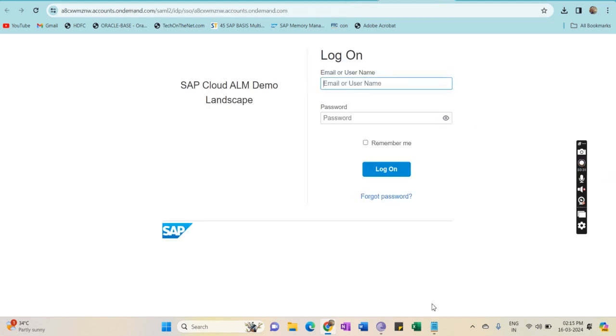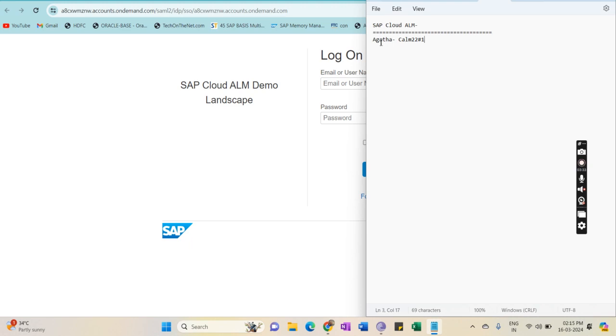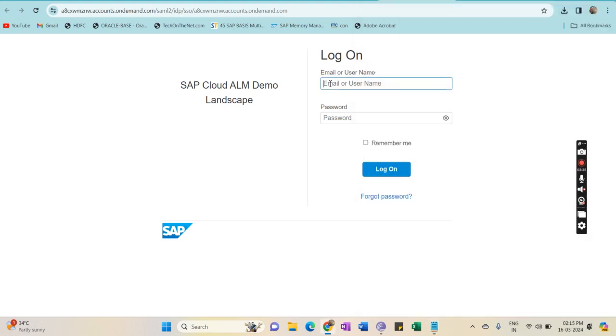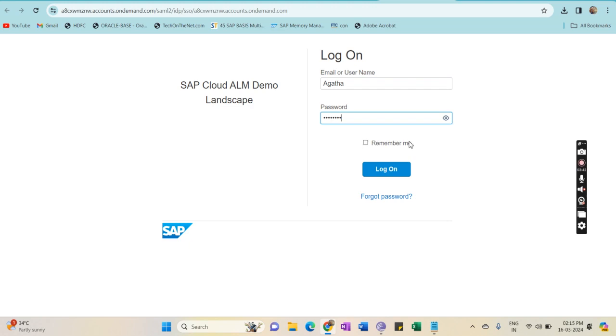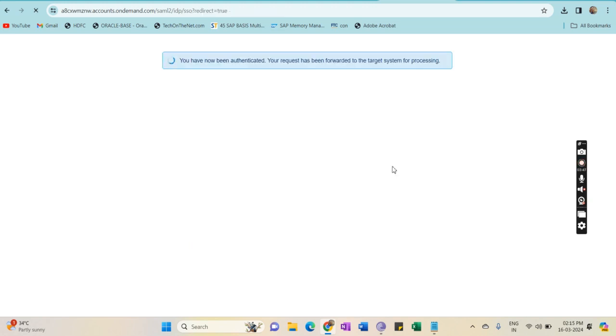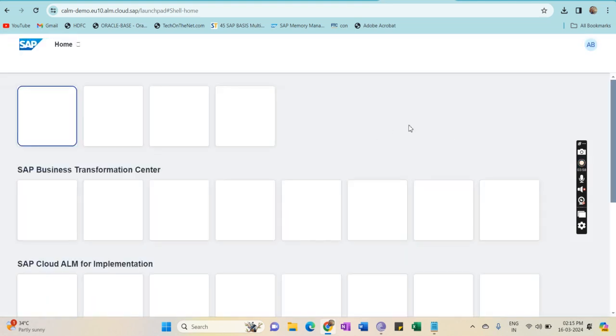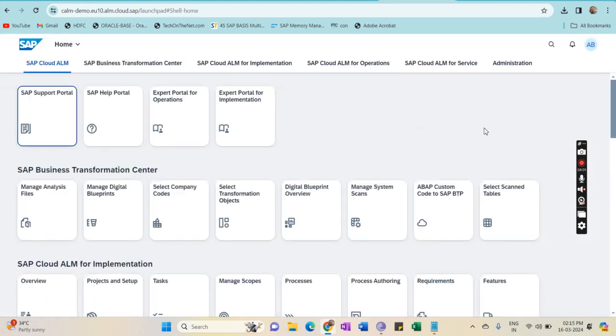I have already taken the user in a separate notepad. It is always better to use a notepad in this case, for user and password management. So we can directly log into the SAP Cloud ALM demo tenant. The SAP Fiori Launchpad is opening up, directly from SAP's web server. Yeah, here we go. You can see this is a cloud product.